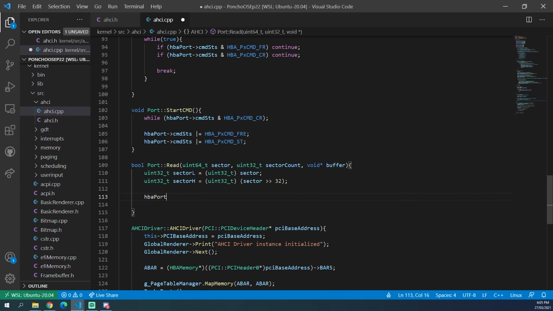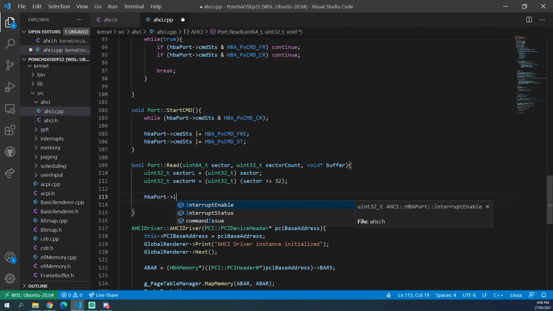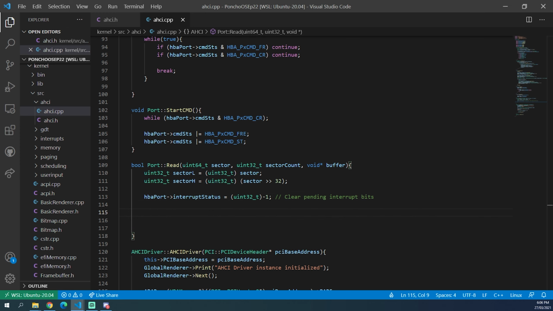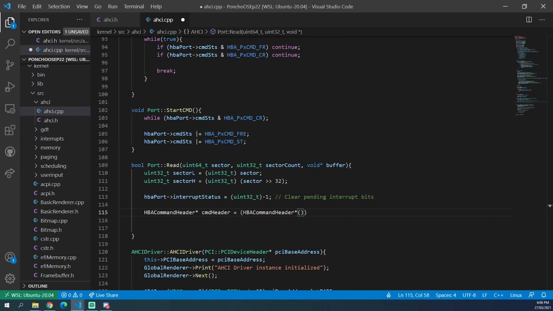Alright, now we need to clear the pending interrupt bits of the HBA port. So interrupt status equals casted to a uint32_t -1. Now we need a struct called the host bus adapter command header. So the HBA command header pointer cmd header equals casted to a HBA command header pointer, HBA port command list base.